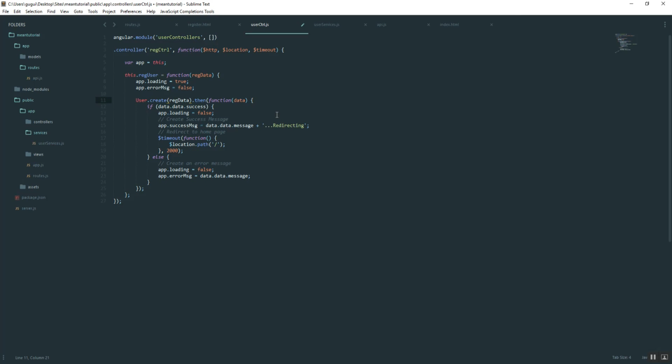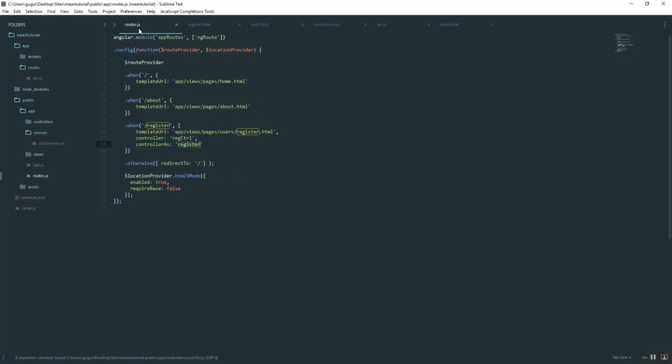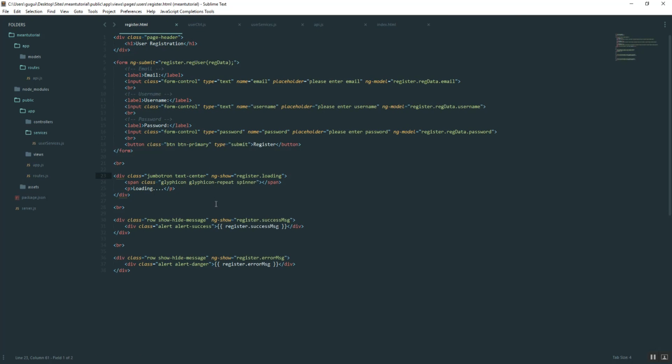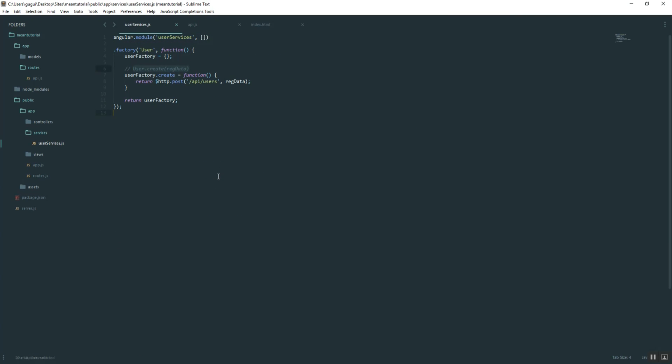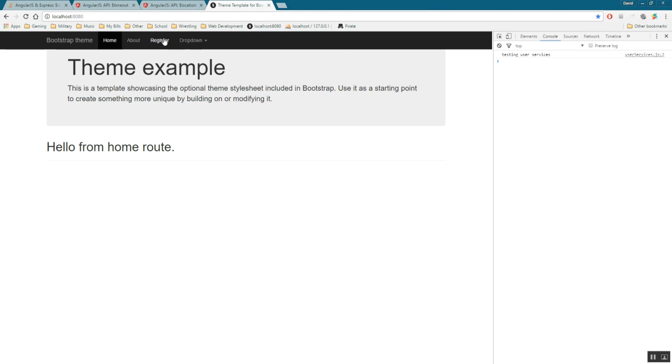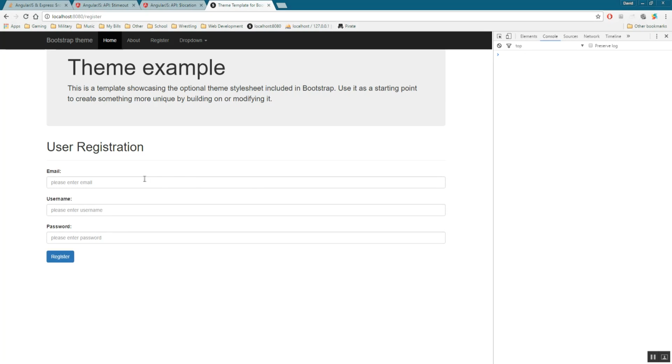Alright, and so on this side you do need the app. Okay. So let's go ahead and give this a try to see if it still works as originally intended. So go ahead and go to register and just attempt to register, see if it works.